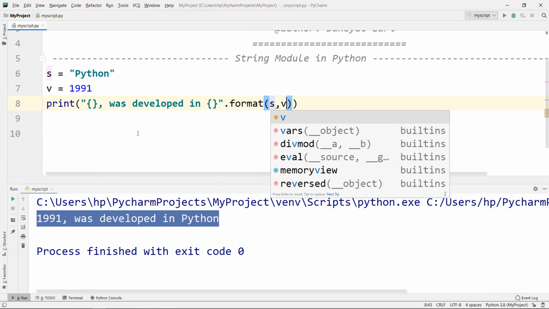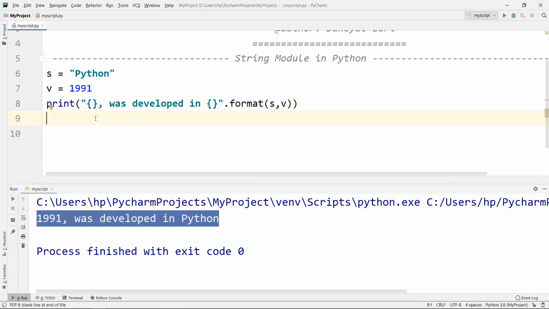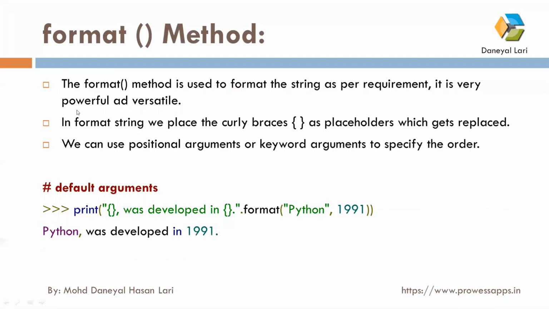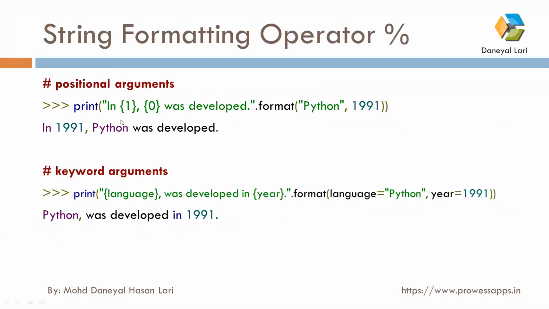The thing I want to say is that the curly brackets you write into your string will be mapped automatically, one by one, to the values you pass into the format function.